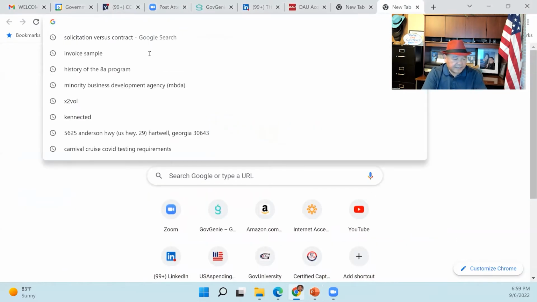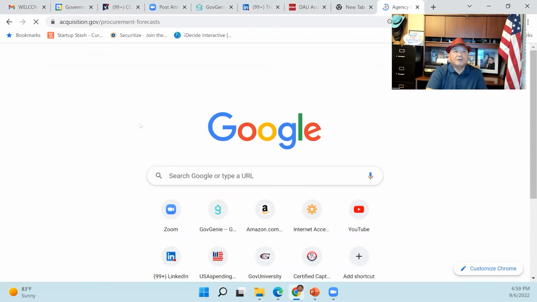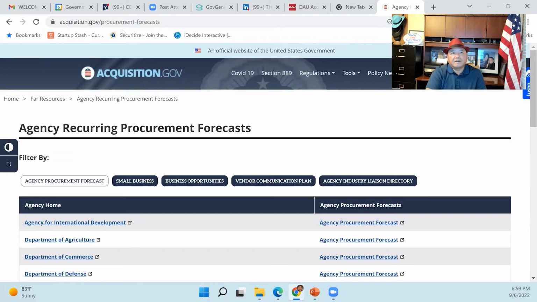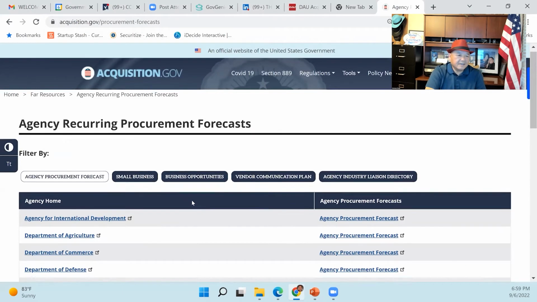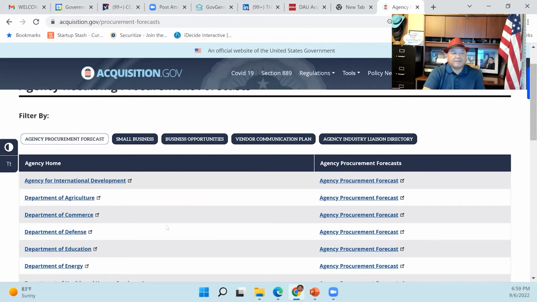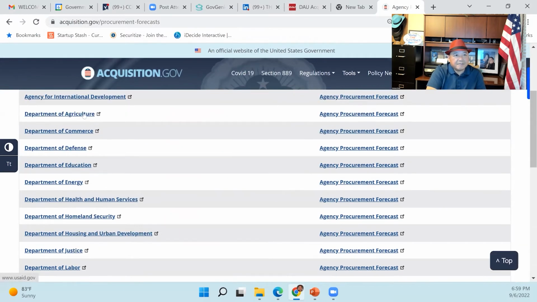And I'm going to put this link in here, and I'm going to go to acquisition.gov/procurement forecast. And this is the easiest way to get there, right? So I go to which agency that I'm interested in. Is it Department of Agriculture, Department of Commerce? Many of these here have sub agencies. So this is just the main big agency here.